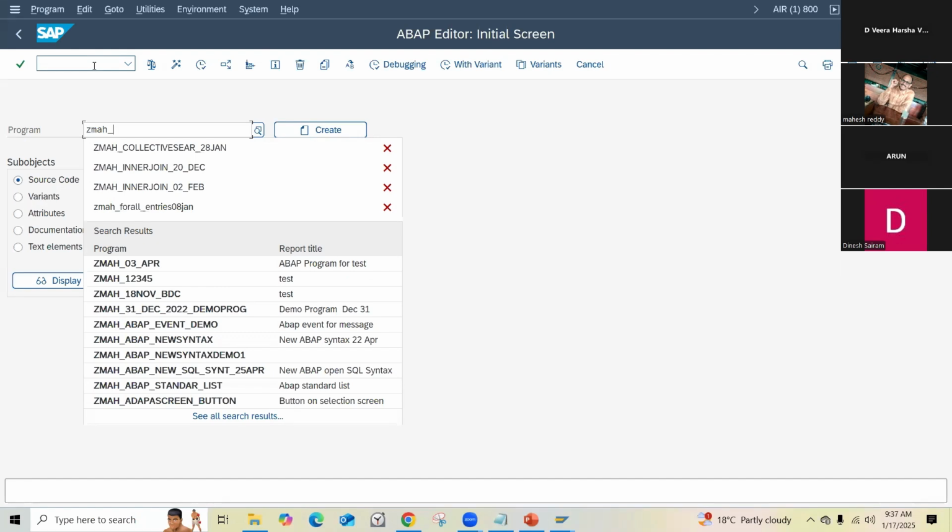SAP, we should not use that namespace, okay? So SAP has given that whatever programs we are creating must start with Z or Y. The programs that we did not create, but SAP created, will start with something other than Z or Y. Only the first letter.